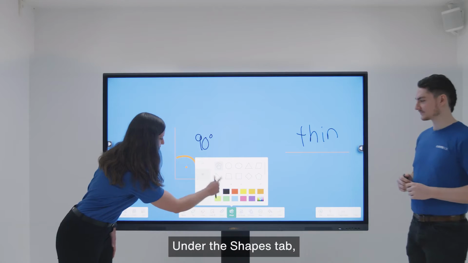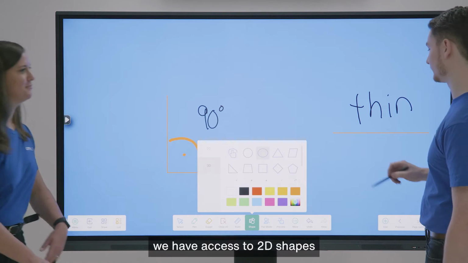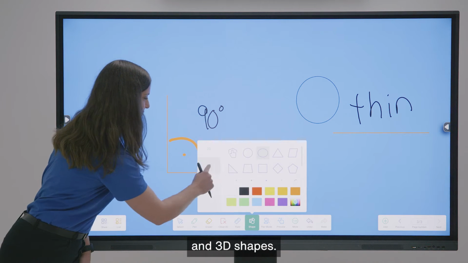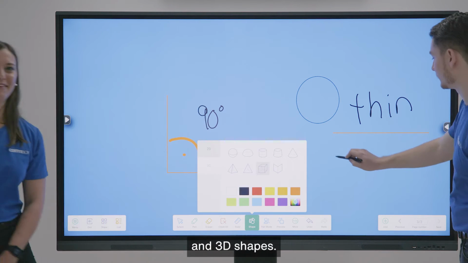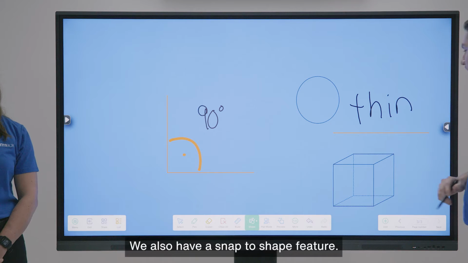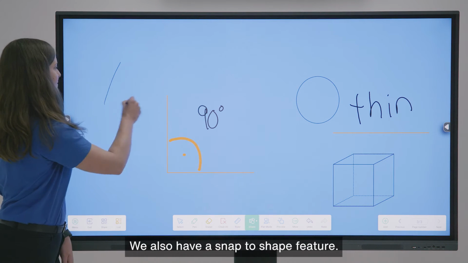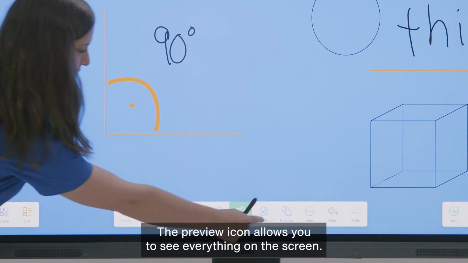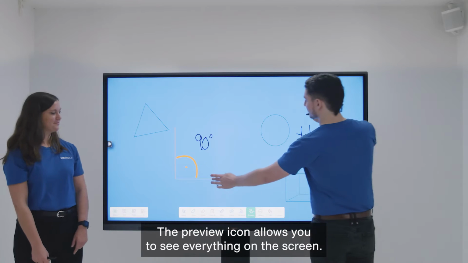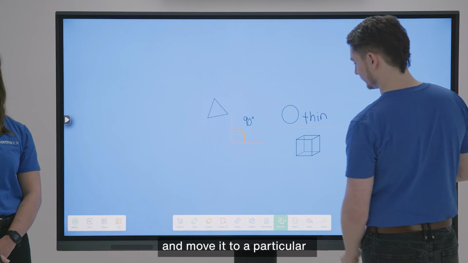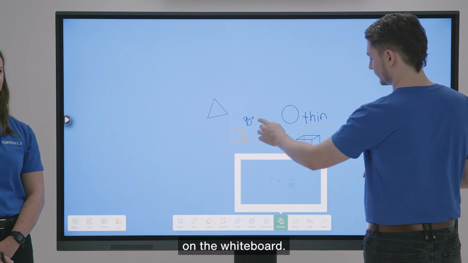Under the Shapes tab, we have access to 2D shapes and 3D shapes. We also have a Snap to Shape feature. The preview icon allows you to see everything on the screen. It also allows you to adjust the screen size and move it to a particular part on the whiteboard.